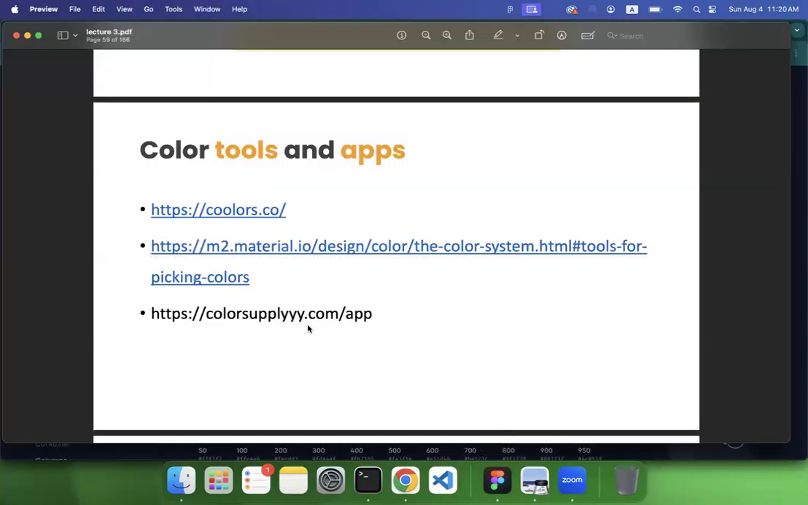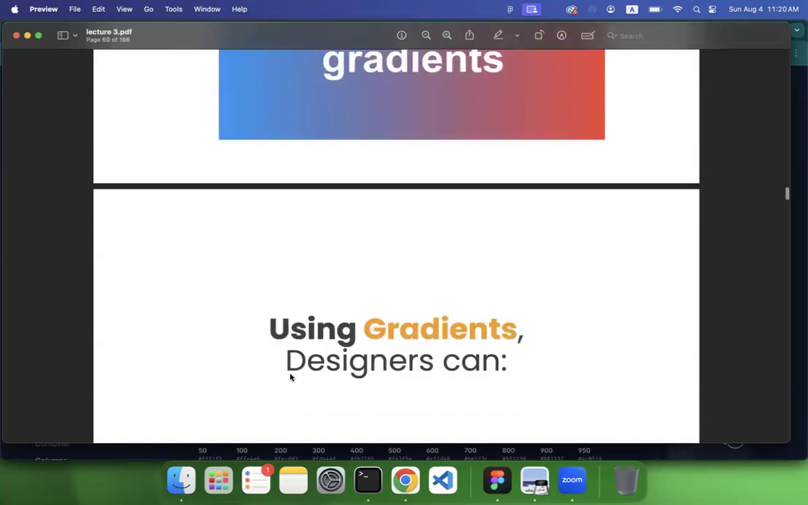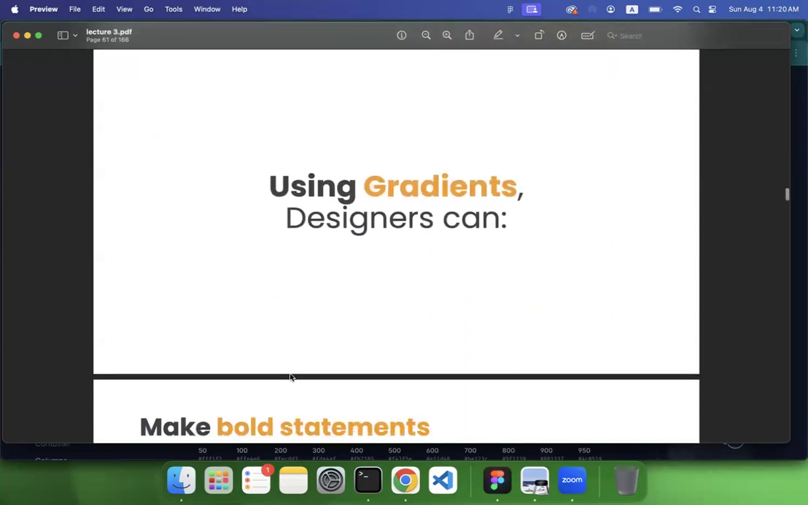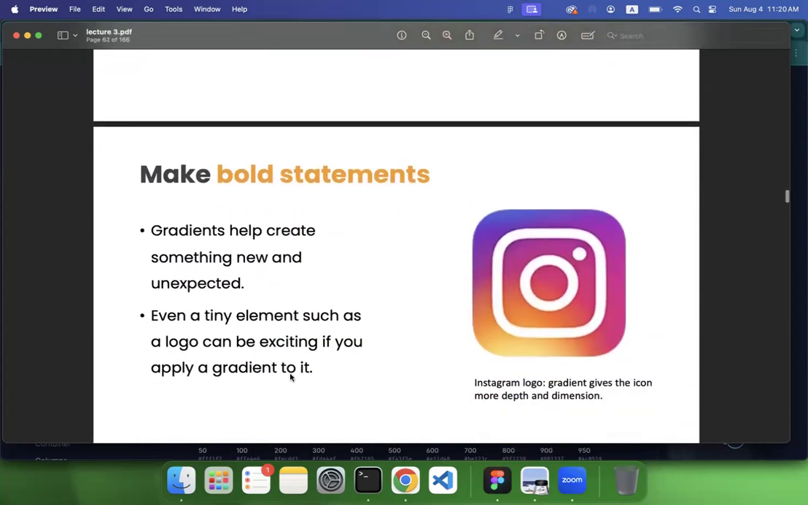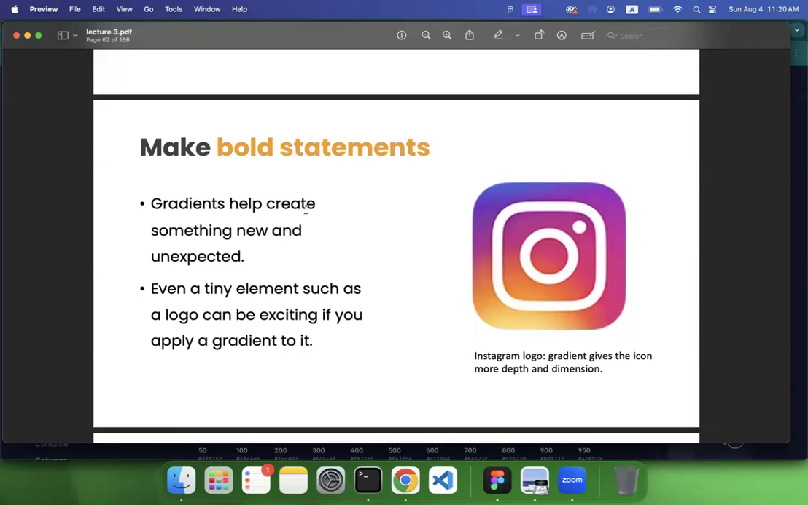Okay, next one is gradients in UI. By using gradients, designers can make bold statements. You have seen the Instagram logo. It has the gradient: the purple color, the magenta and even the orange color is there. By using those particular colors, they are trying to make a bold statement, and it also gives the logo more depth and dimension.